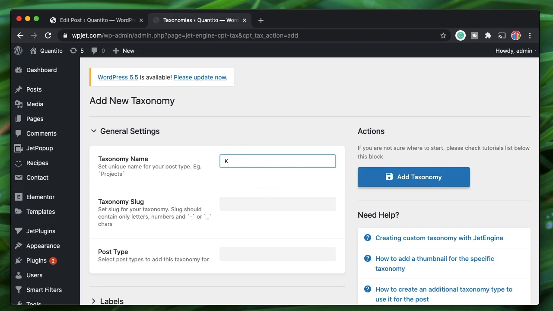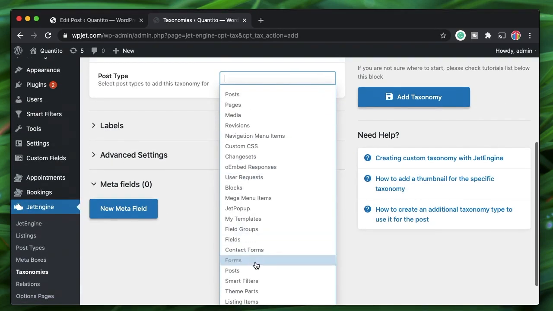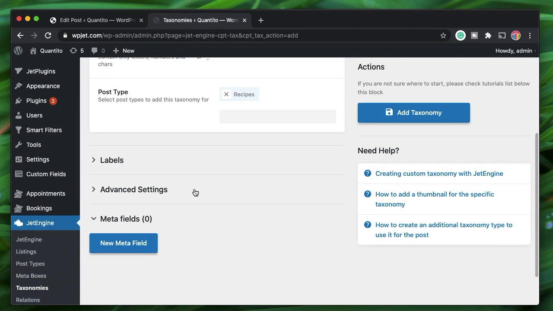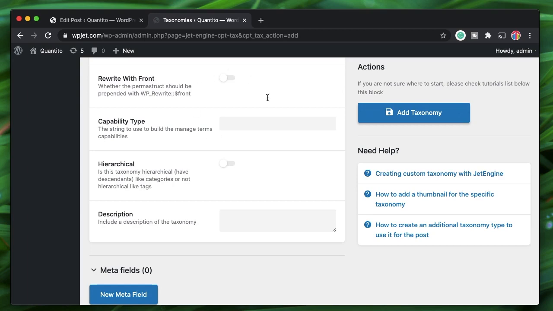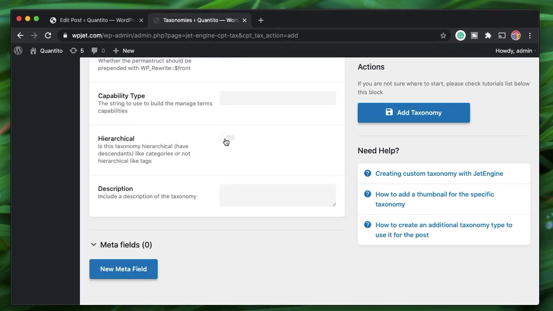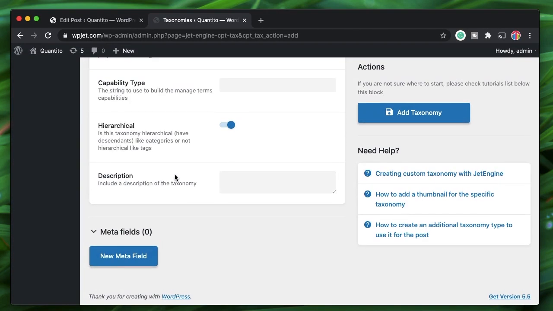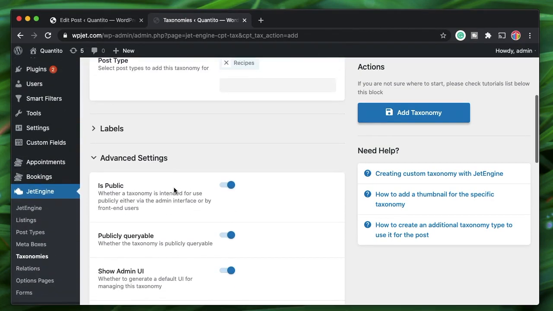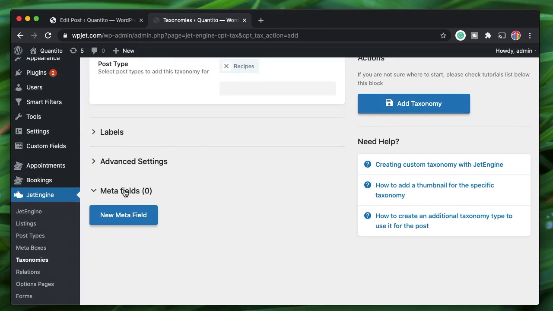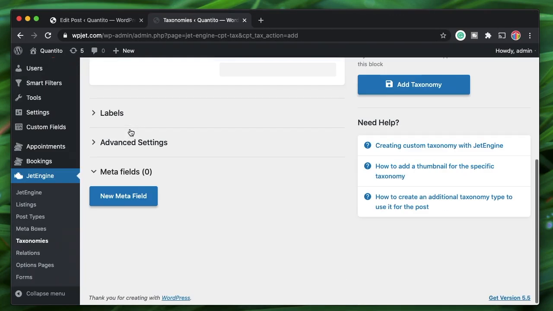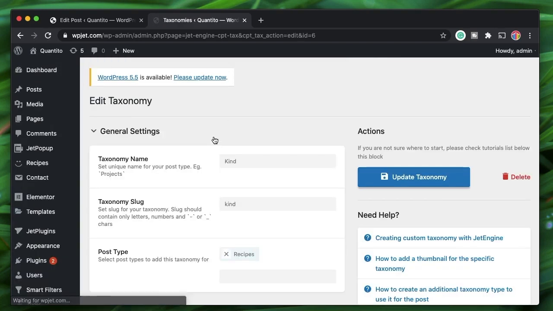So I'll change this to kind, and post type, I'll just attach it to our recipes post type. Advanced settings, you can almost leave everything as is. I just want this to be hierarchical so that you can have parent child relationships in the taxonomy, right? So within veg you can have Chinese, and within non-veg you can have Thai and stuff like that. And if you want to add specific meta fields for the taxonomy itself, you can also pick this, but I'll just settle with the default ones.